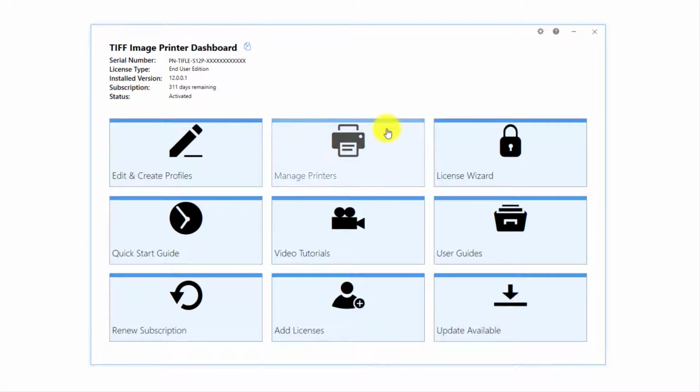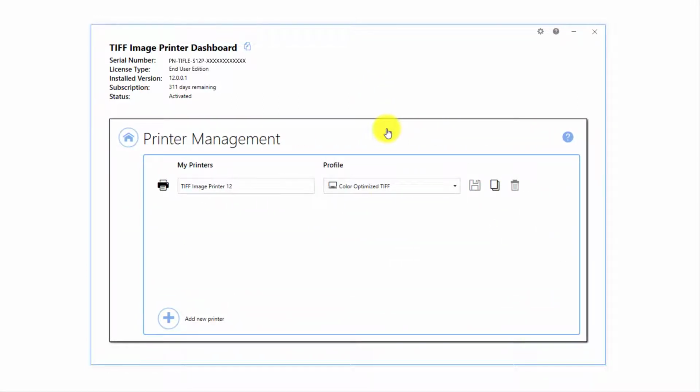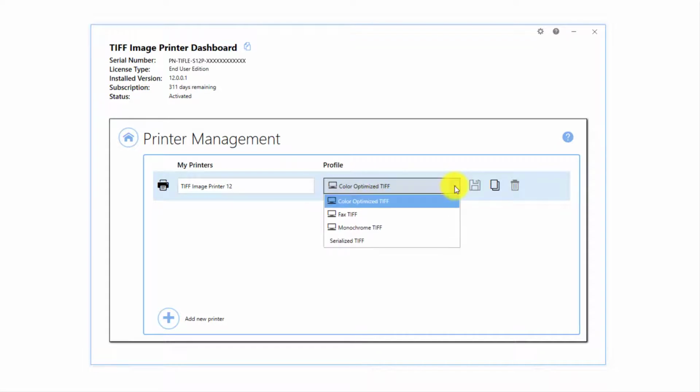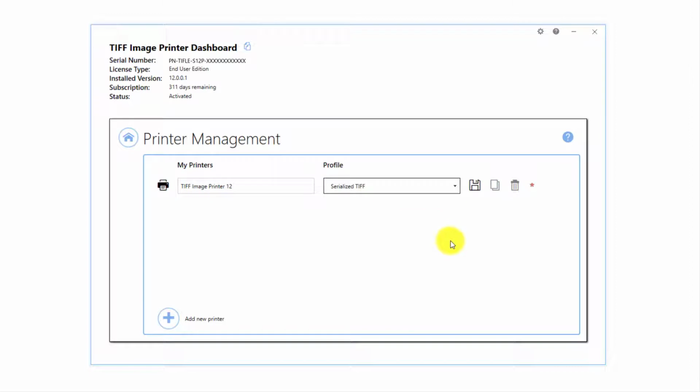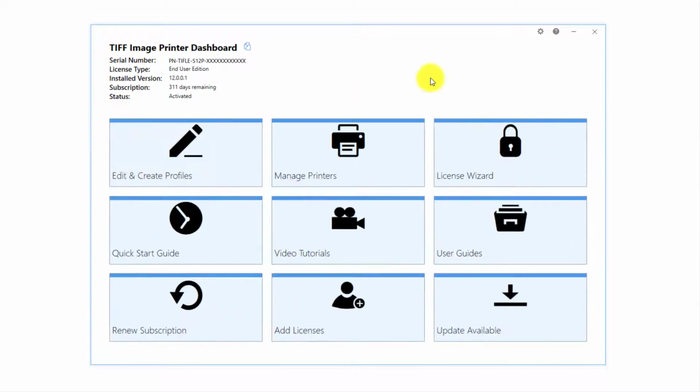Select Manage Printers. Beside TIFF Image Printer, drop the box for the profile and select Serialized TIFF as the default profile. Save your changes. Printer management also allows you to rename the printer and create multiple copies of the printer. Close printer management and the dashboard.